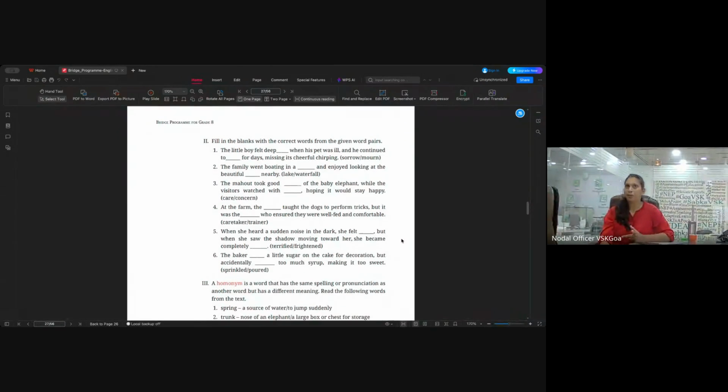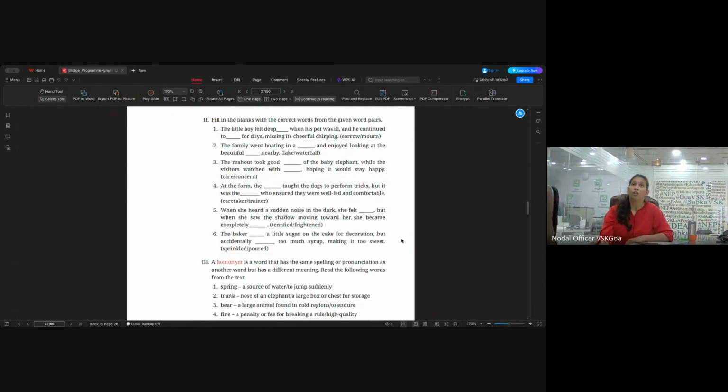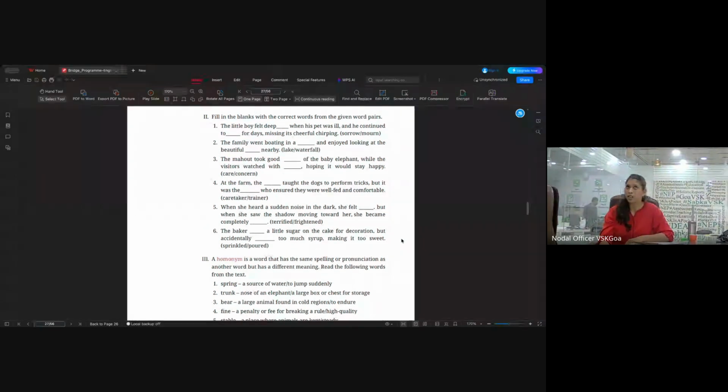Another activity, again, please. You fill in the blanks with the correct given word pairs. Okay, so the words that the child had come across in the previous activity, now it's time for you to see if the child has understood the application of those words. So the little boy felt deep... So maybe we could just try this out also, reinforcement for me that you are on par. The little boy felt deep dash when his pet was ill, and he continued to dash for days, missing its cheerful chirping.